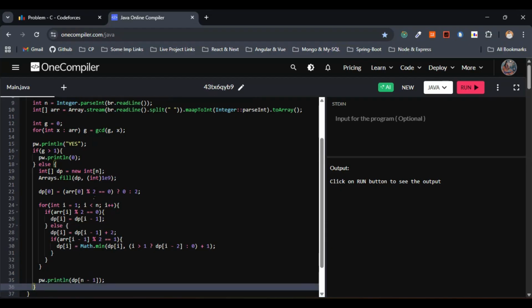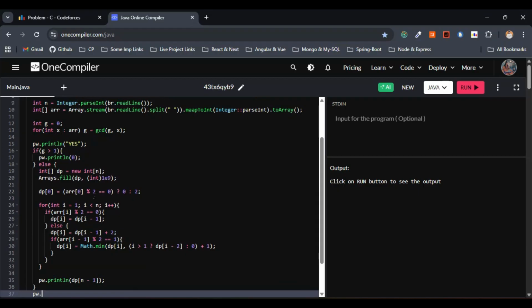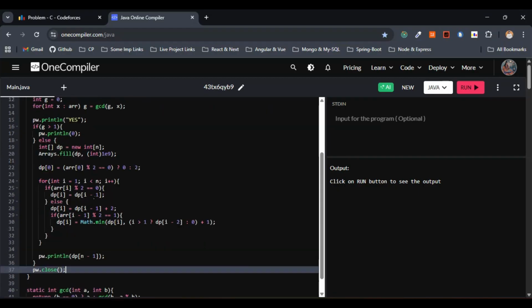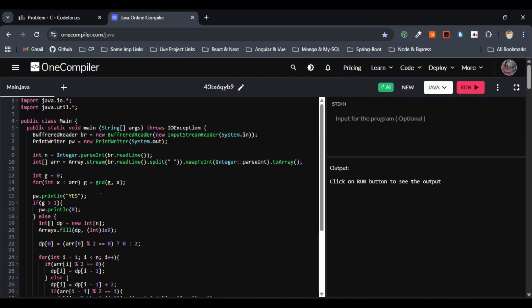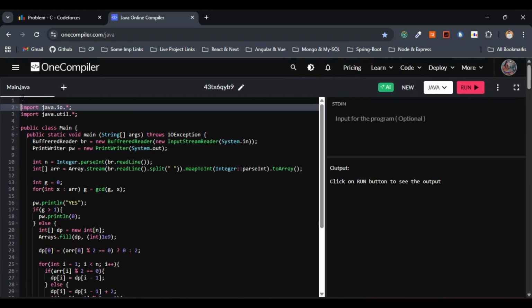Finally, we have to flush or close here. I'll just go with print writer dot close. You can either go with a flush or close, right? So it doesn't matter. I'll just go with close. So we are done with the coding part, right? So this is it for the code.